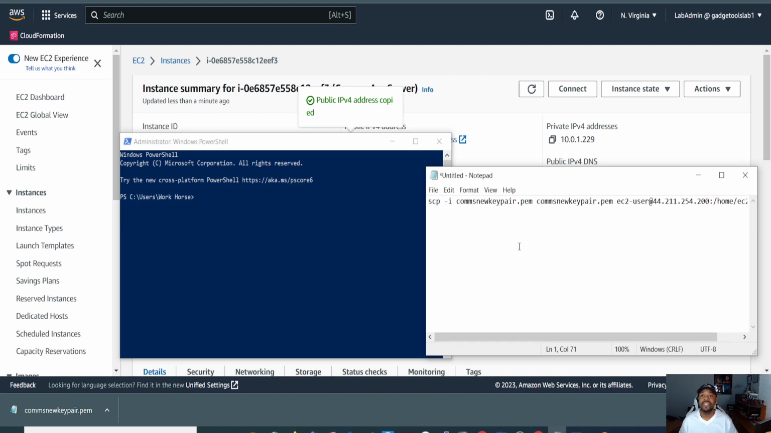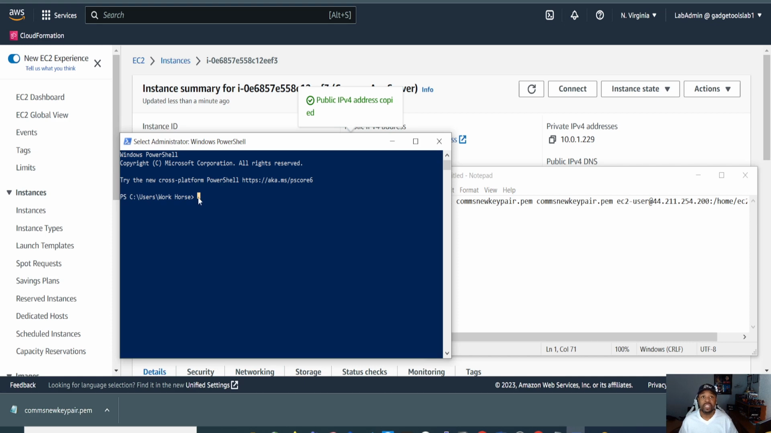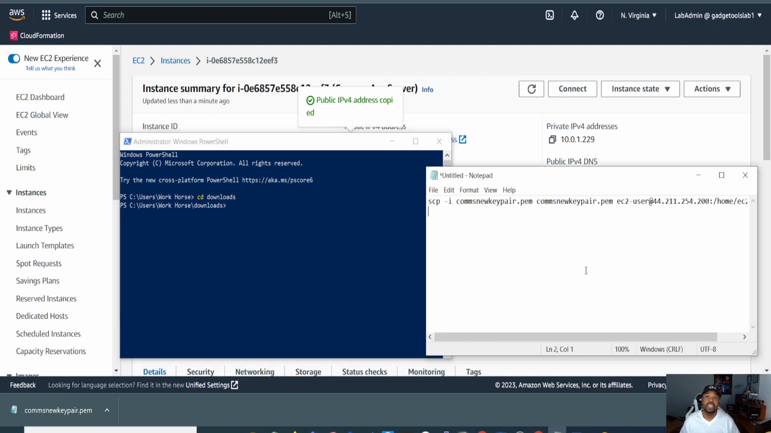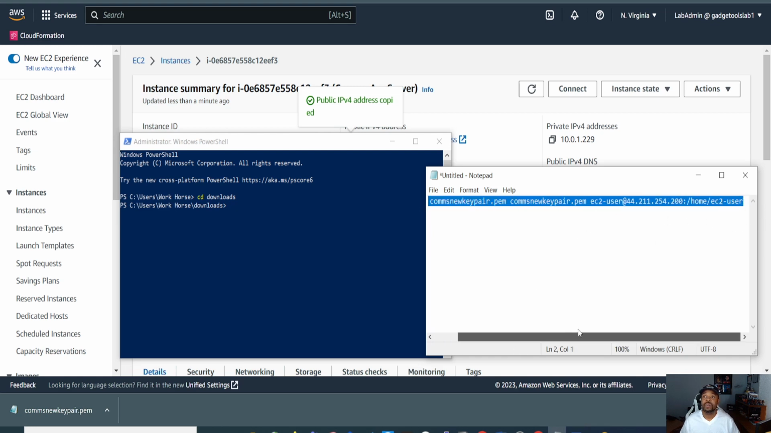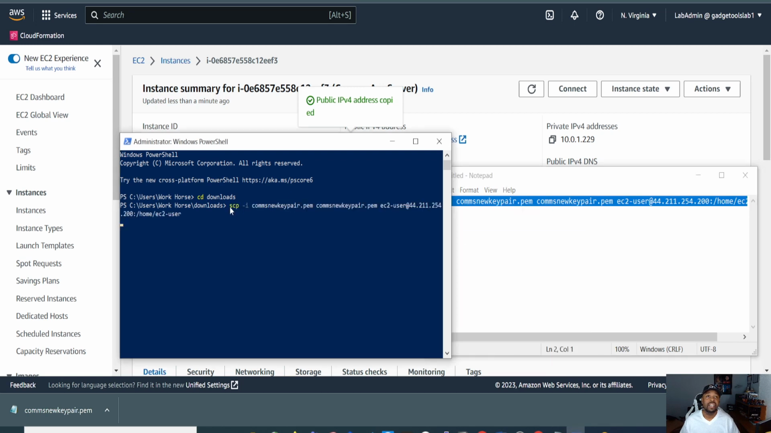Okay, now that we have all of that, let's go over here to PowerShell and we want to navigate to the directory that our key pair is in. So we're going to change directory and we downloaded that straight to downloads. So boom, now we're in the downloads folder. We're going to take our command, make sure we got it all, copy here, and we're going to paste it. We're going to say yes.